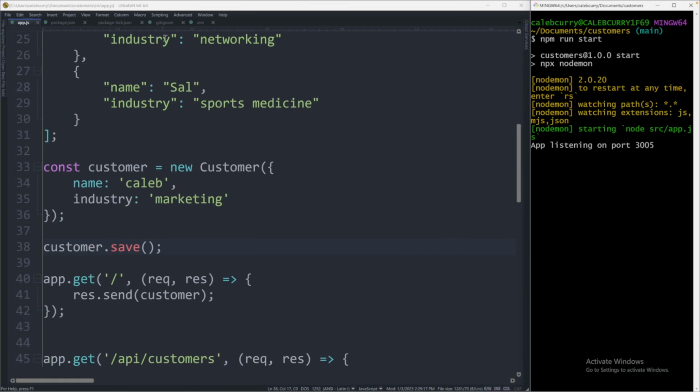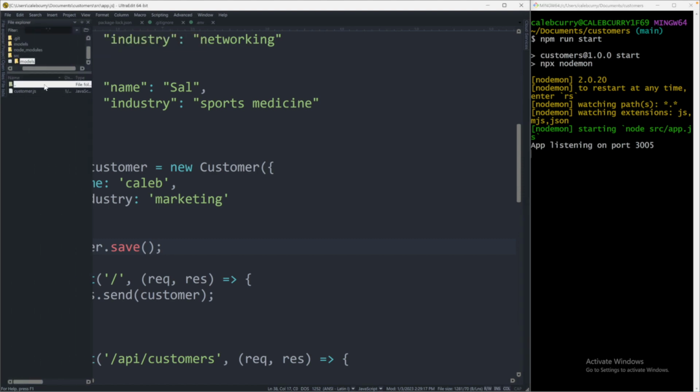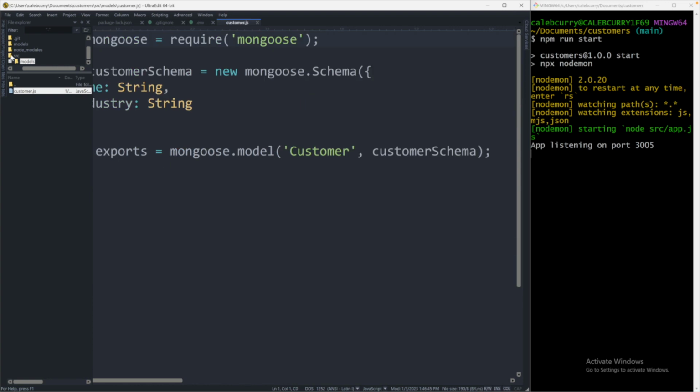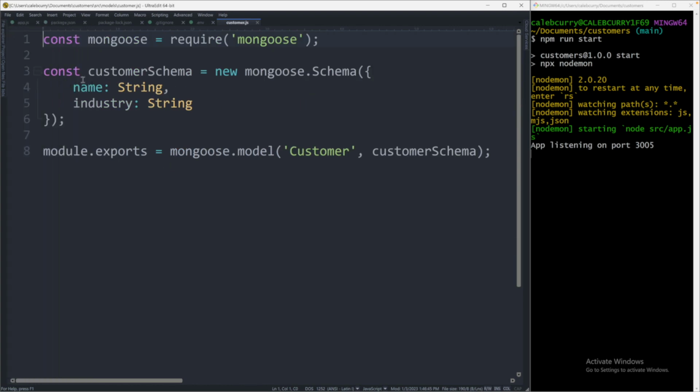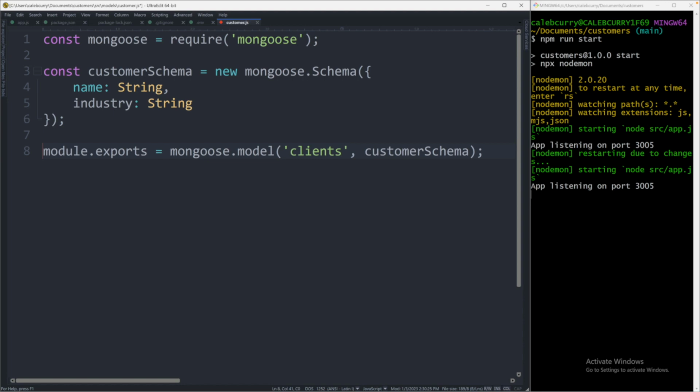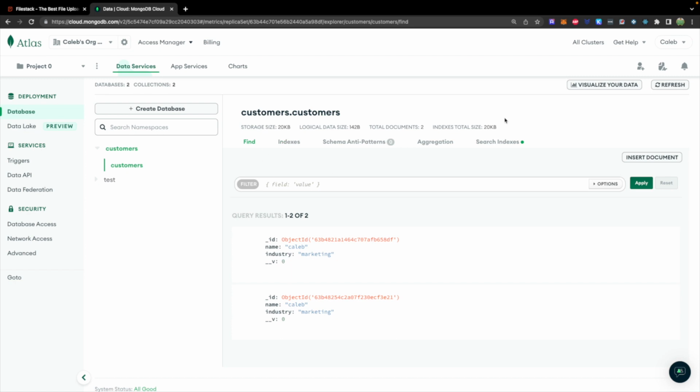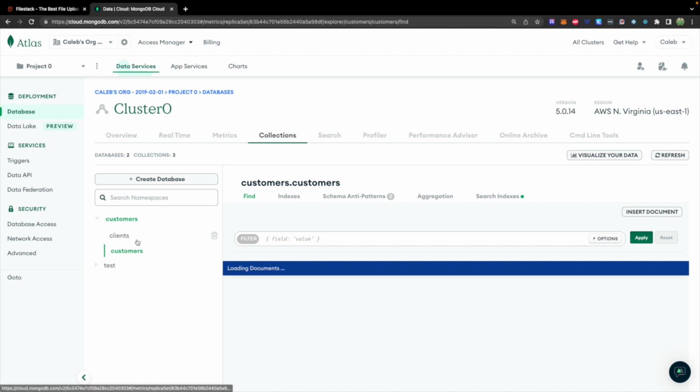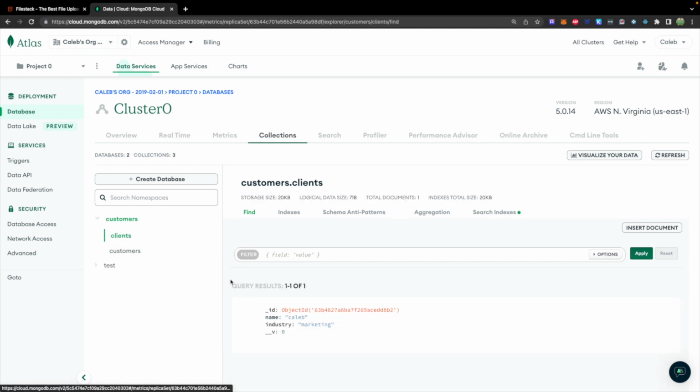This is all based on the schema we defined in the previous video, which is currently not open. So this customer.js. This file defines that structure with the name and the industry. And then this is where you say what collection you want it to go in. Let's say we wanted to change this from customers to something like clients. When we save, that's going to restart the server, reissue the save command, and now we could actually just do a refresh over here with this refresh button instead of refreshing the whole page. And now we have this clients collection.